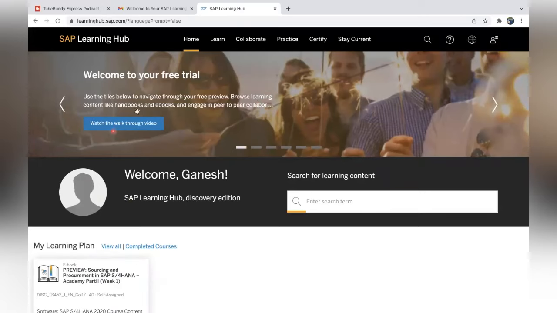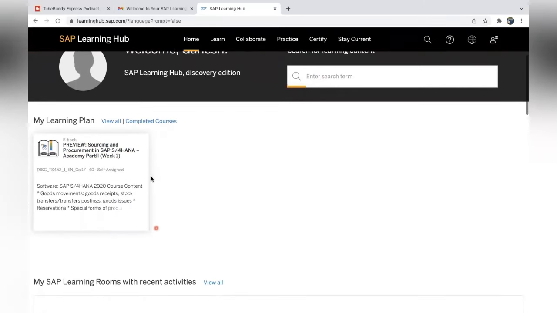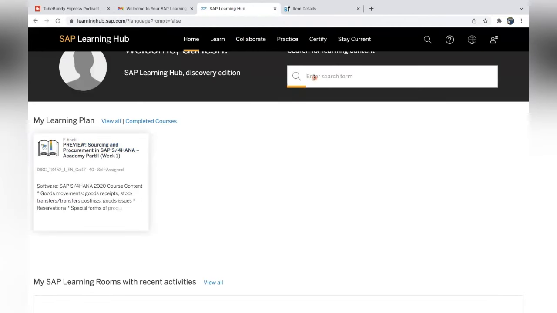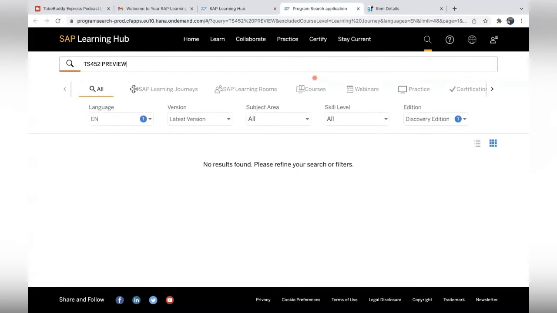And here you can see what courses are there. The preview courses are available. Mainly, if I observe the 14 days one, for example, you can search S/4HANA, or else you can search with TS452. You can search with TS452 preview courses. TS452 preview, like that you can search.